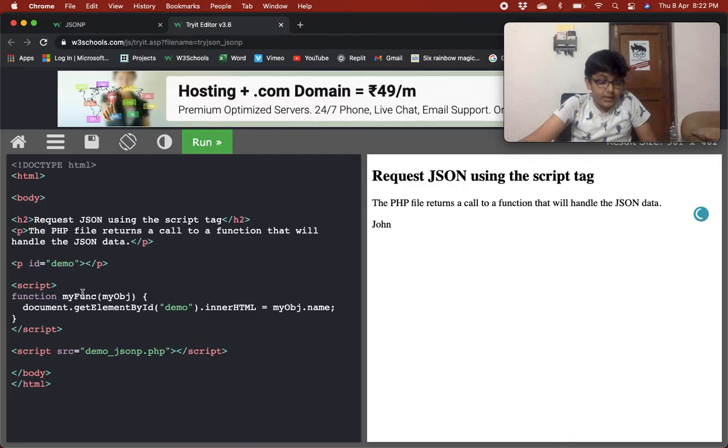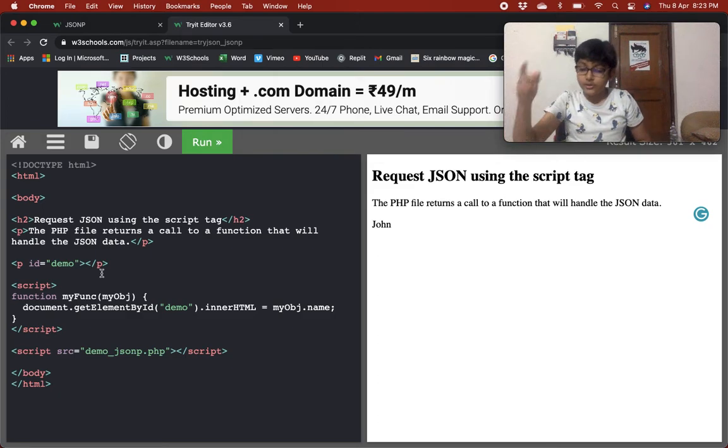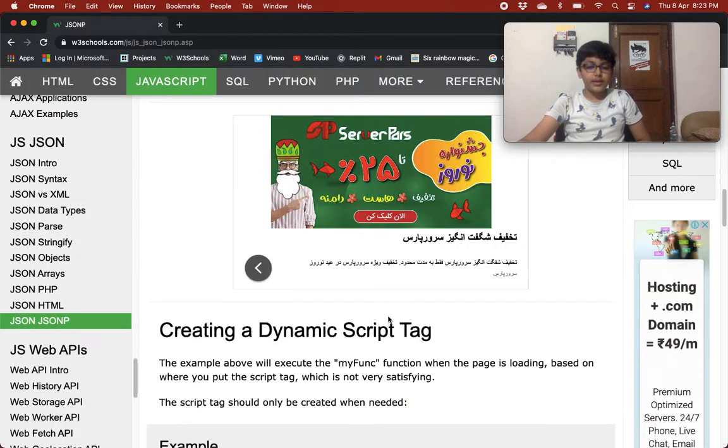Okay, so what is happening? What we are doing in this, there are two scripts. One script has the source demo_jsonp.php. So it is bringing the jsonp.php, and in that it checks the response. In that response it is calling myfunc. Myfunc is a function over here in JavaScript. So it would call it and it would pass it the JSON data that it has, and in this we are printing that JSON data, its name property. Okay, so it is as simple as that.